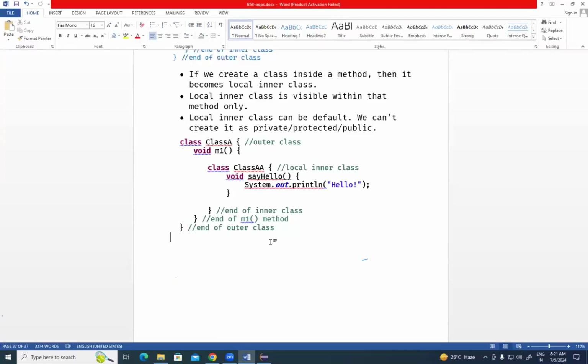Am I right? A local inner class is not visible outside the method. It is only visible within that method. Online folks, did you get the clarity today about outer class and inner class? Yes, sir. Give me some reply. Sure.